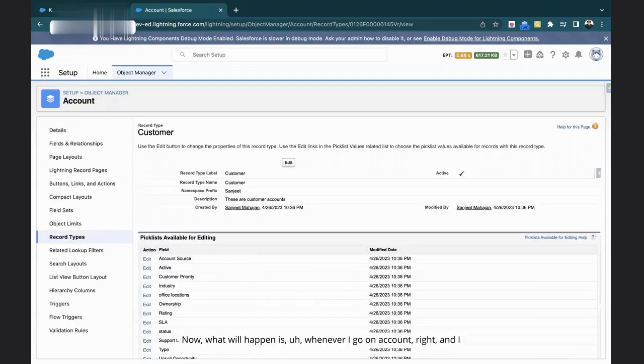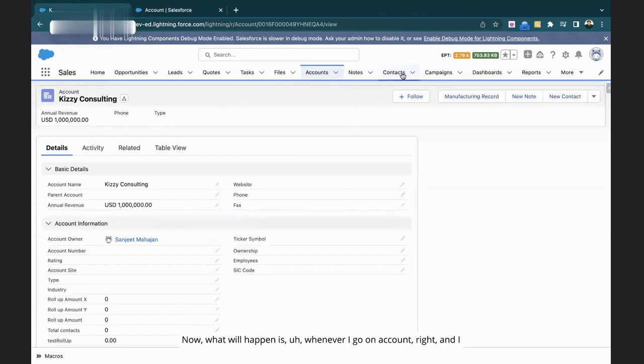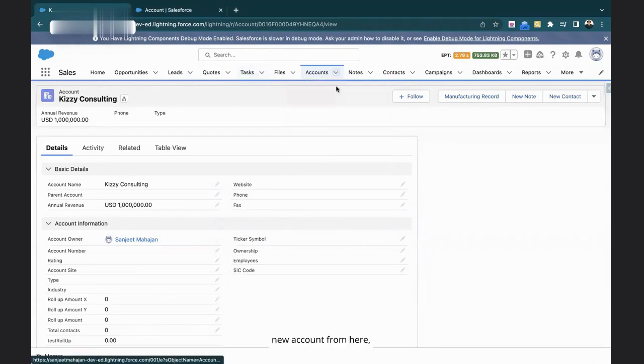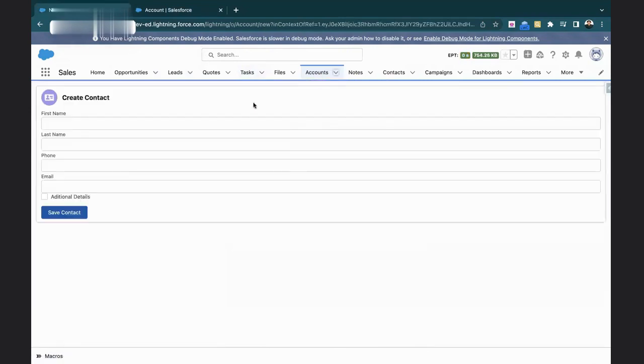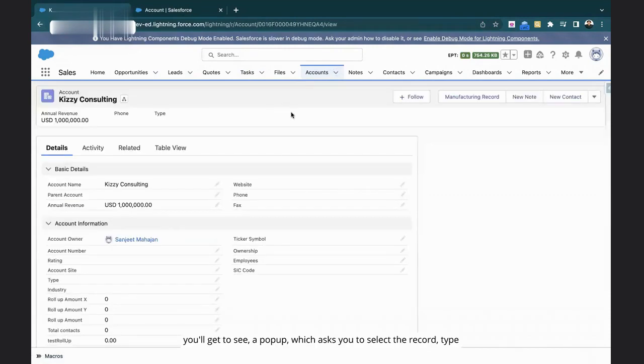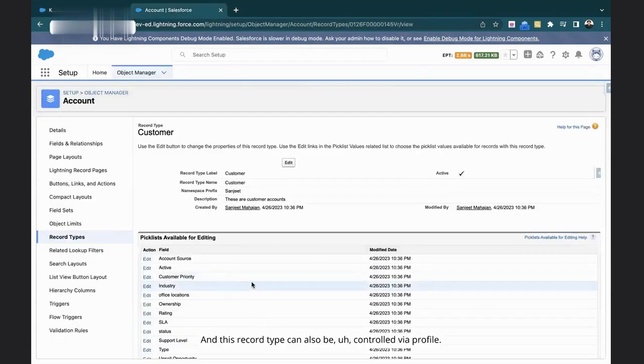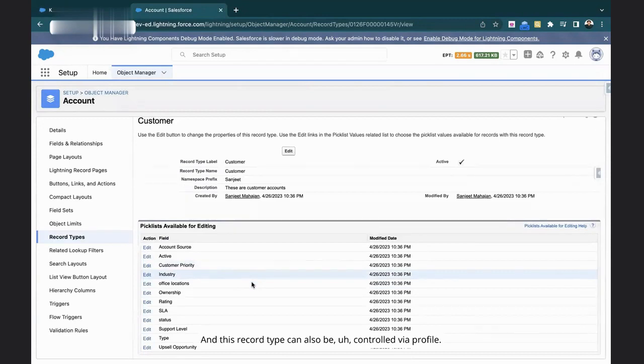Now, what will happen is whenever I go on an account and click on new account from here, I think I've overdone. So whenever you click on new account, you'll see a pop-up which asks you to select the record type of the record you want to create. And this record type can also be controlled via profile. You can also control picklist values based on record type. So it is a great tool.